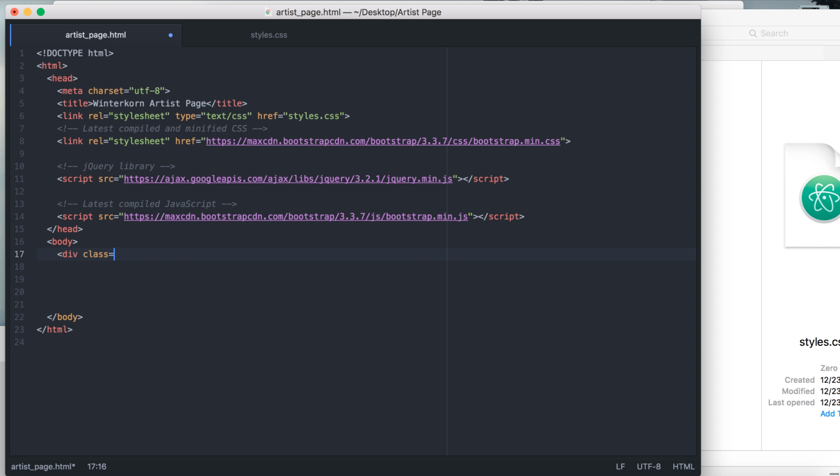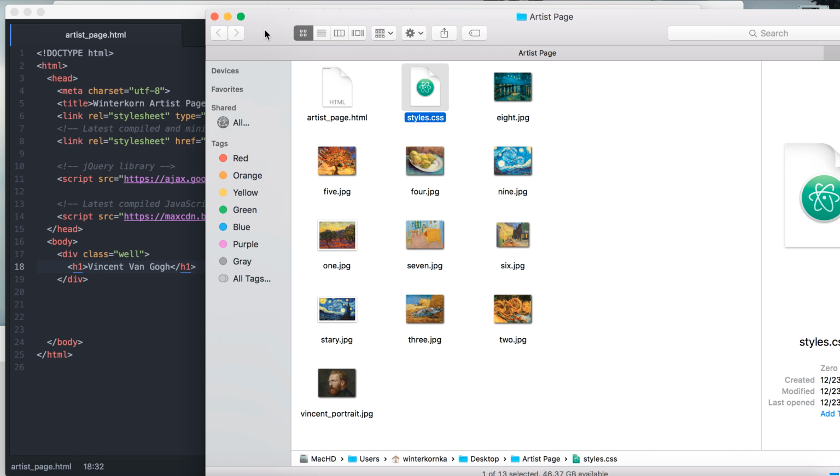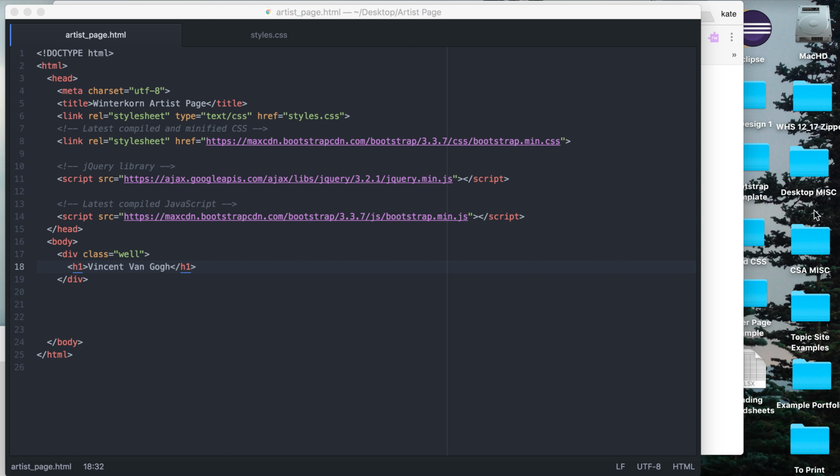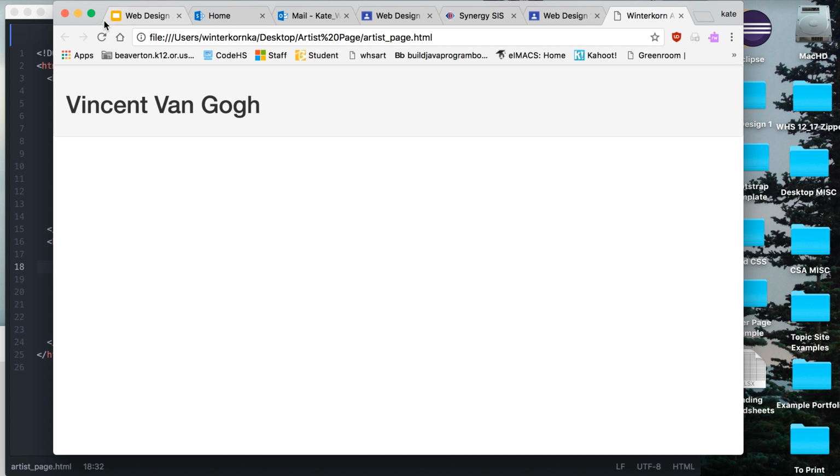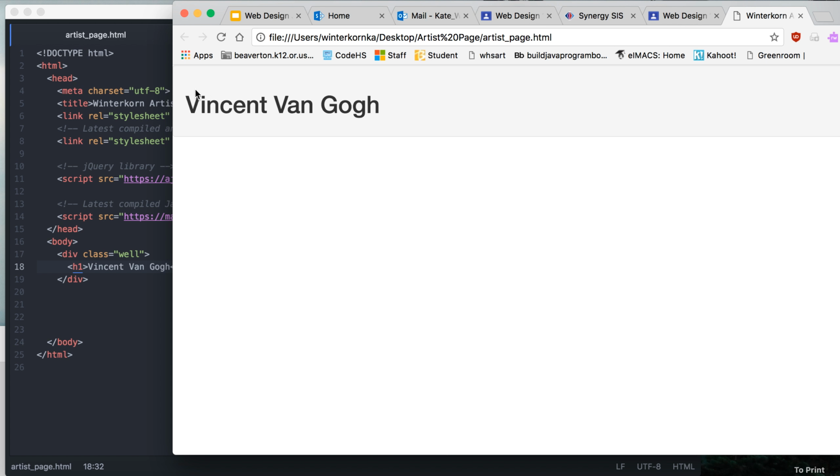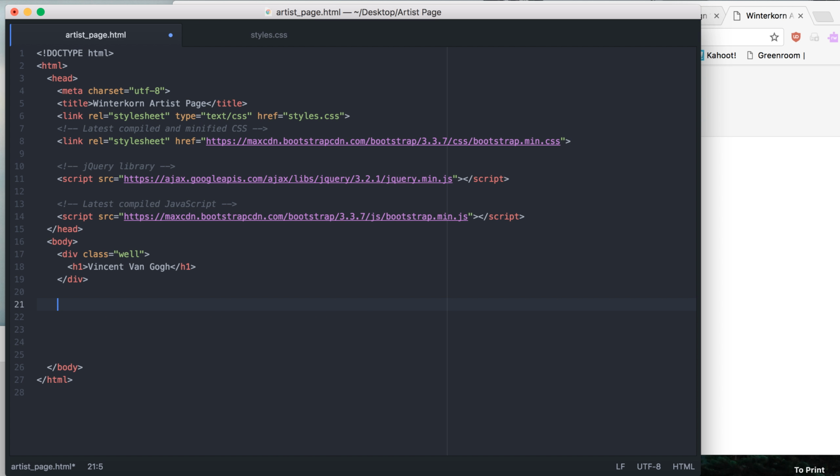I'm going to start with just a well. And inside the well is where I'm going to have my header. And just to kind of show you, a well that's unstyled is just going to create this kind of gray partition. You can give it color, you can design it however you want, but we'll start there. And then underneath that is going to be the about the artist section.